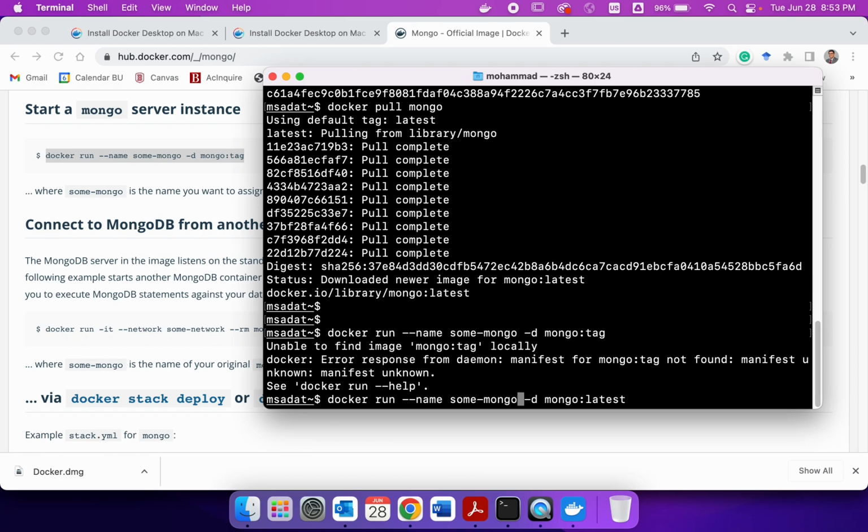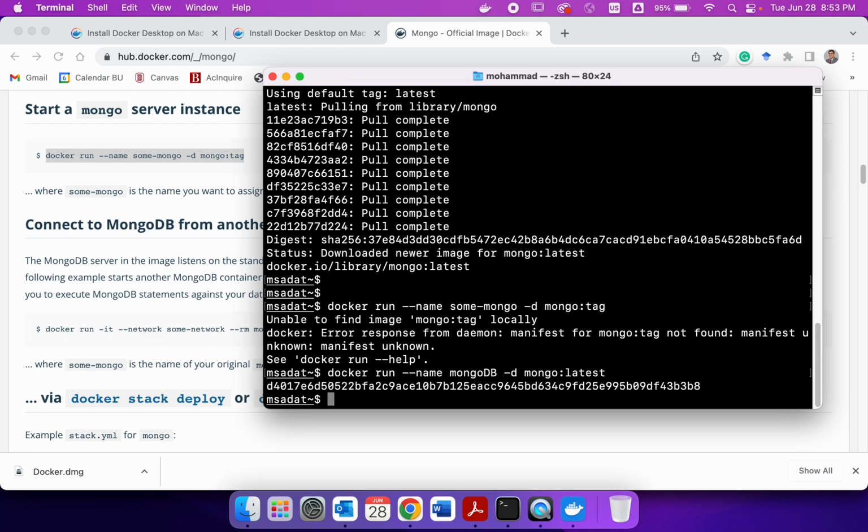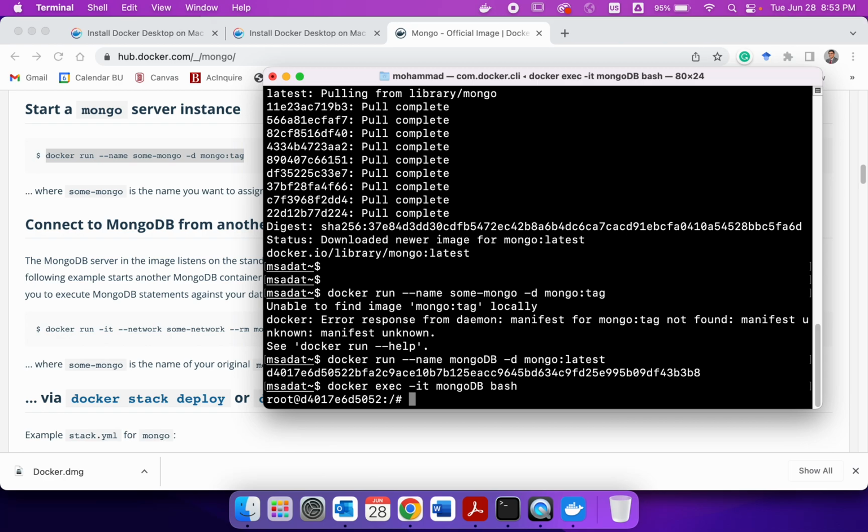Let's actually rename this here: mongodb, and then -d mongo:latest. So we got the latest version now. The next thing to do is docker exec, and then the name that we just gave, so docker exec -it mongodb bash.